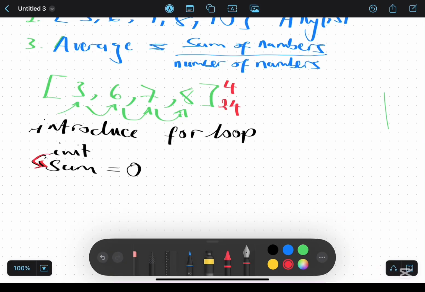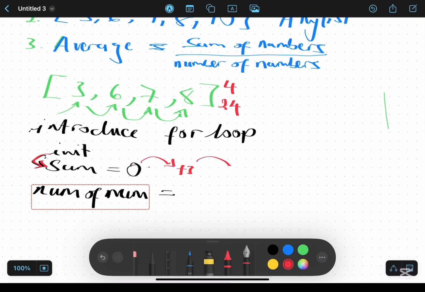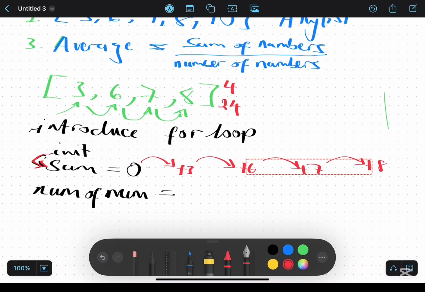And then to get how many numbers are in a list, so that we know how many numbers are in the list, I will create, let's say, num of num here. For sum, over here we're going to start with 0, then we're going to say plus 3 plus 6 plus 7 plus 8. This is how it will work.